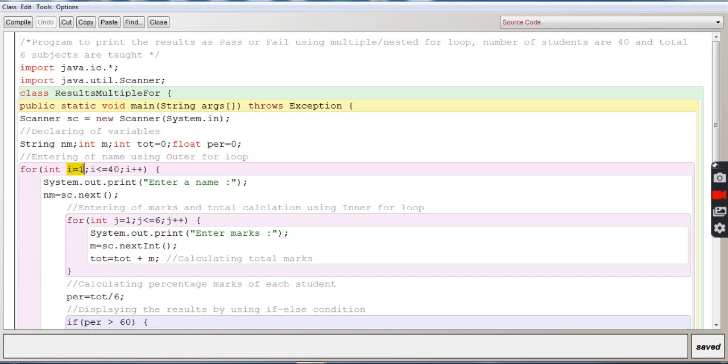So first time I is 1. Let us say I is 1, roll number 1 for example. So roll number 1 is less than 40, true, enters the body of the for loop. It will ask you to enter the student's name. Name is entered over here in NM.